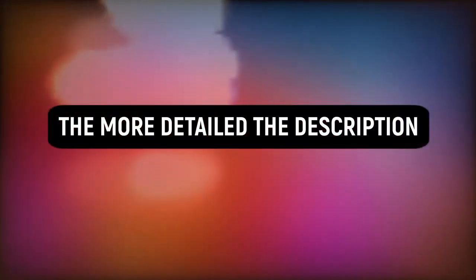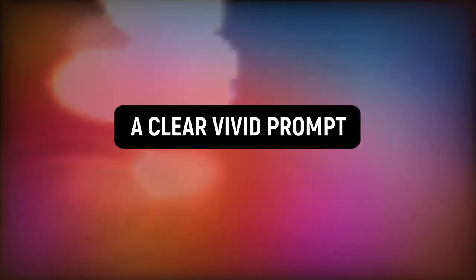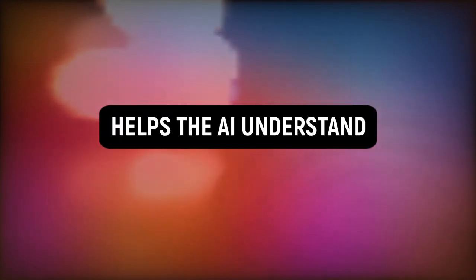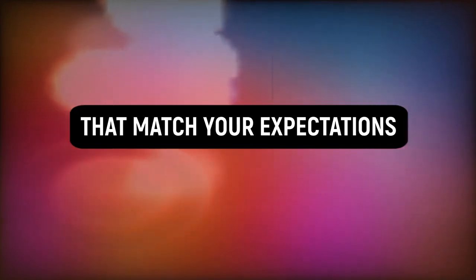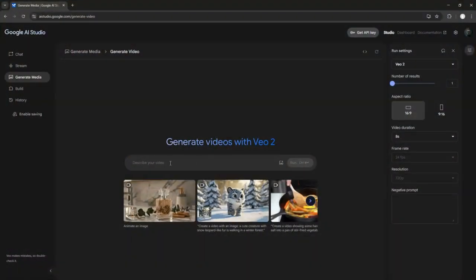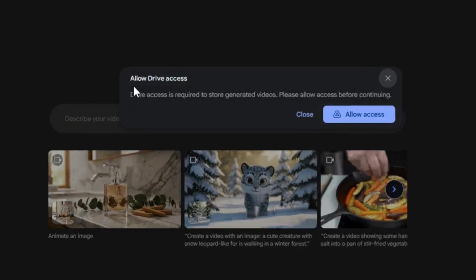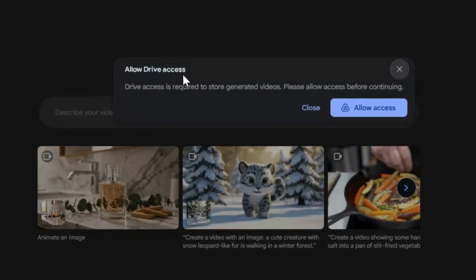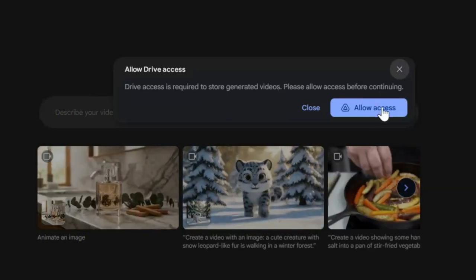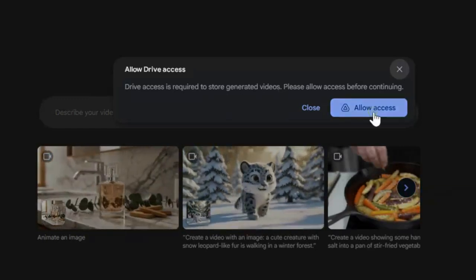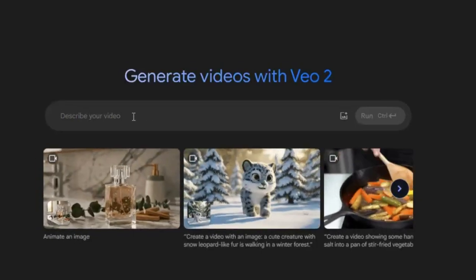The more detailed your description, the better. A clear, vivid prompt helps the AI understand exactly what you're imagining, so you will get results that match your expectations. To begin, click inside the prompt box. A pop-up titled Allow Drive Access will appear. This is to allow Google to save your generated videos to your Google Drive. Hit Allow Access to continue. Now you're all set to create.